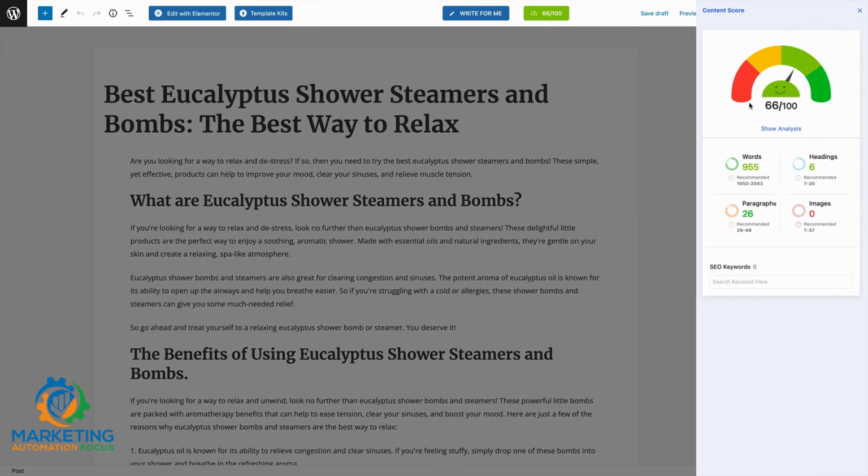It gives you a nice meter, but it's basically just looking at some of the content related wordings, like words and headings and paragraphs and images. It would be nice if it had the SEO type integration. That would be awesome.